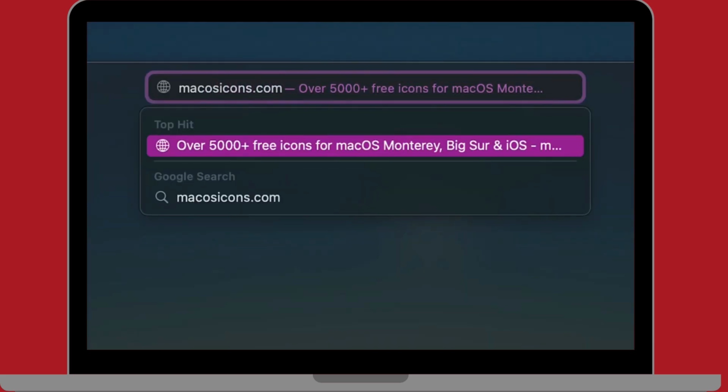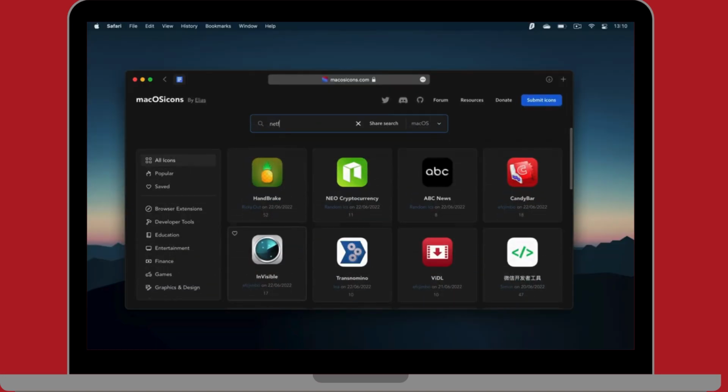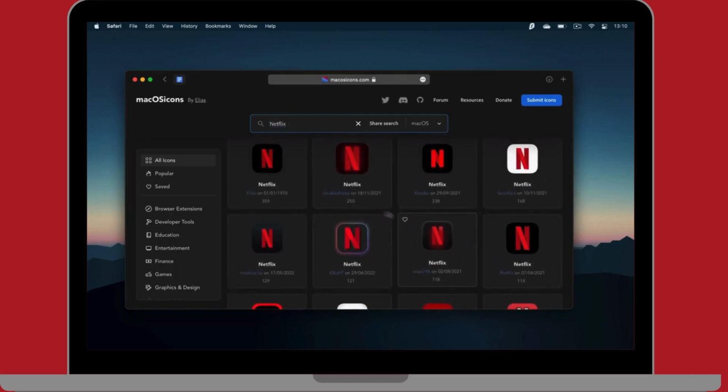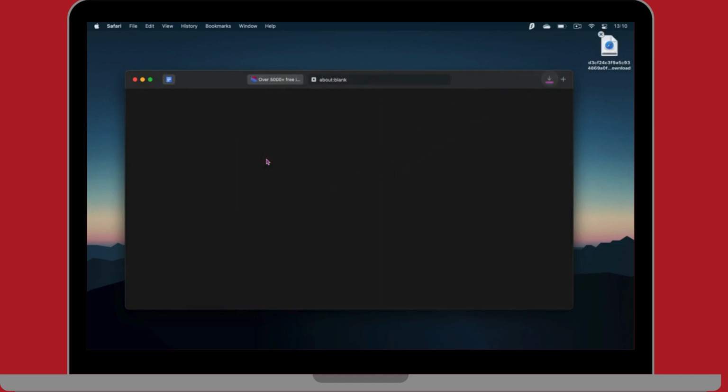Next, go to macosicons.com, type Netflix in the search bar, and pick out an icon that you like. Then simply click on it and it'll download to your computer.